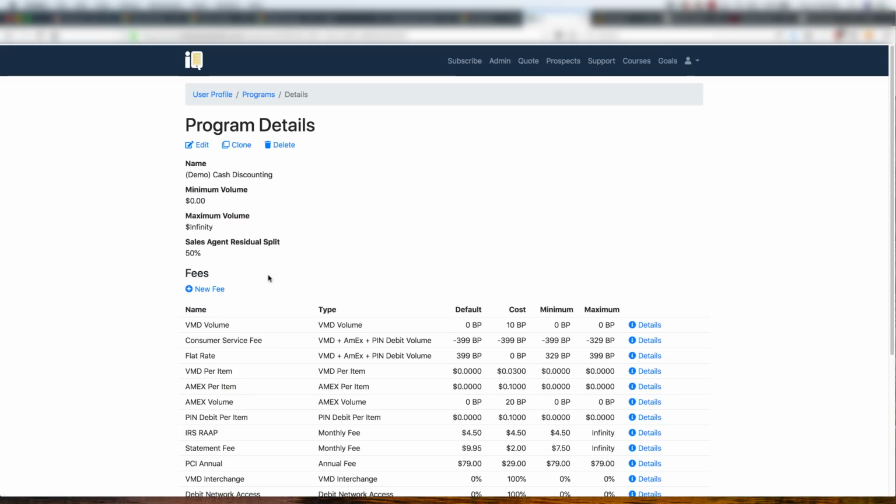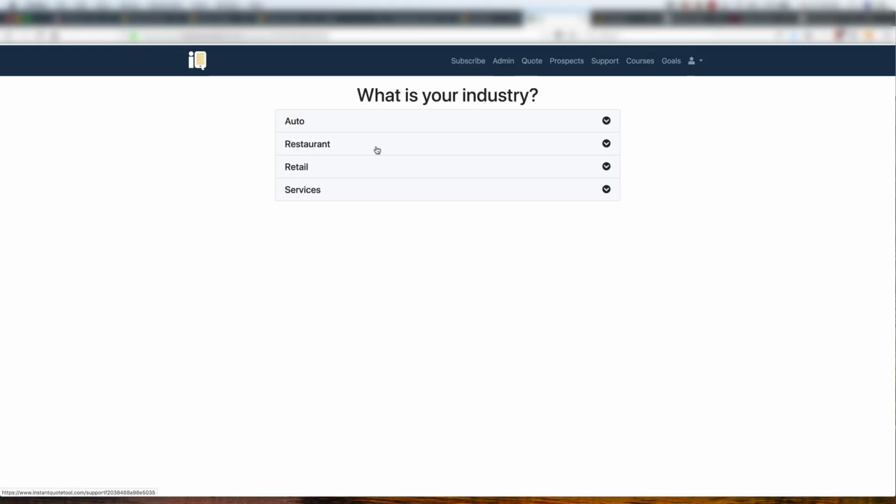Now, one thing that's important to note is, we've changed this program, but that's not going to change our existing prospect. So, you wouldn't go back to prospects and click on this proposal because that one that we made is already locked in that way. So that way we can remember what we quoted to the merchant. We don't want it to change. But let's click on quote and let's go ahead and do a new one here.